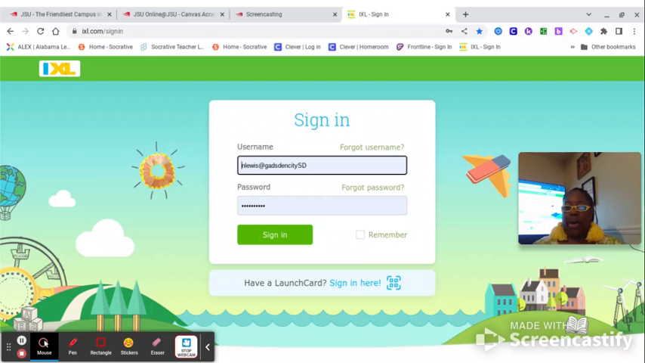So let's get started. This is the sign-in page. Of course, our school bought the program. However, there is a way for you to individually use this program. You would just have to create an account.